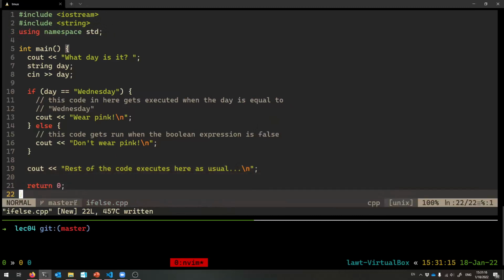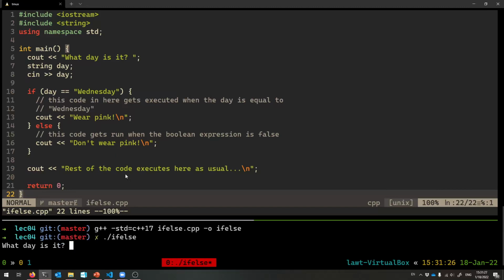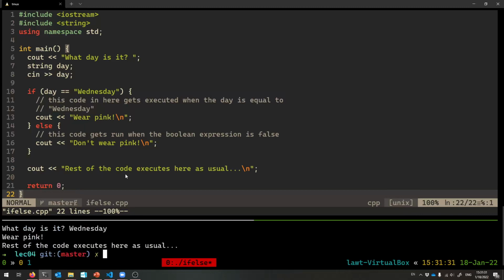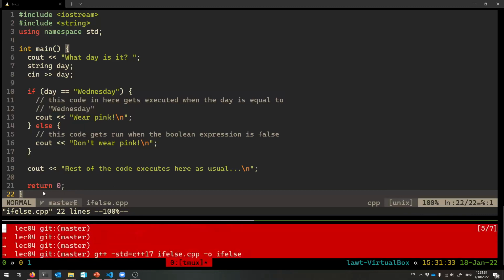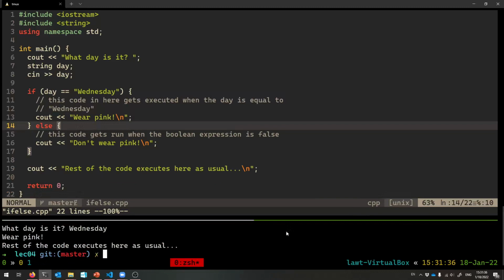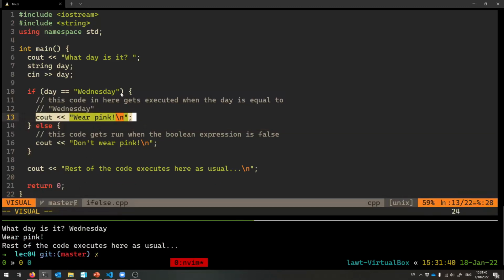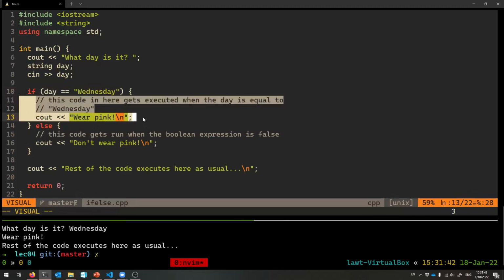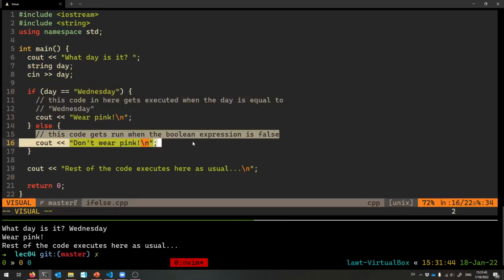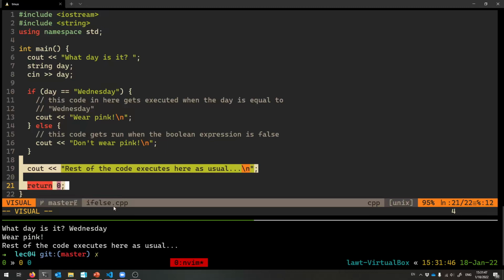So that's the code. Let me show you it running, and hopefully it'll make enough sense. So what day is it? And I'll type Wednesday. Has to be exact. And then it says wear pink because it ran this code, because this was true. It plopped itself right here, ran this code, skipped this code because it wasn't false, and then continued with the rest of the code. Okay?